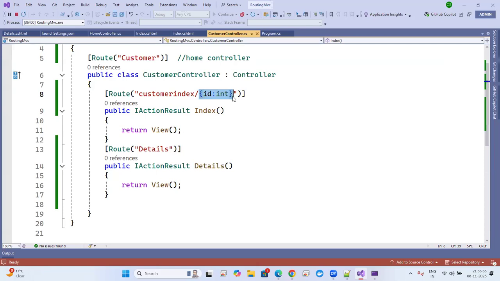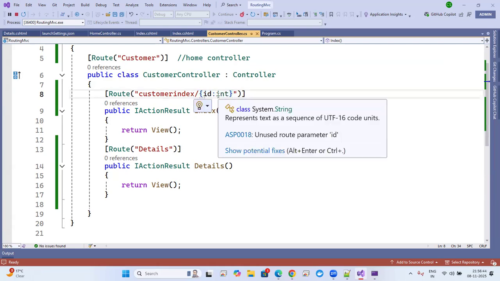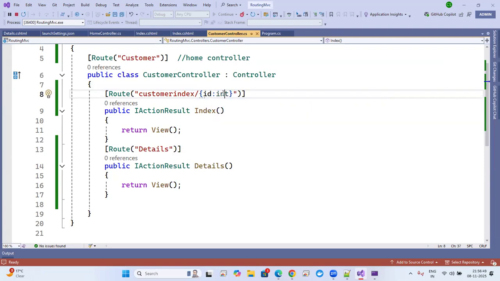We add the validation. You can enter here only an integer value. Also, you can add a range here. Like if you want to add in the URL 1 to 100, then you can pass 1 to 100. ID range.